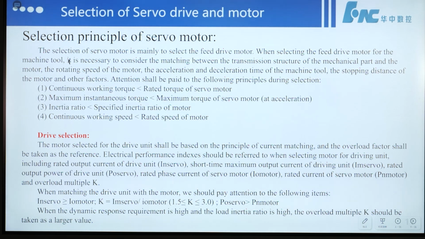Selection principle of servo motor. The selection of servo motor is mainly to select the feed drive motor. When selecting the feed drive motor for the machine tool, it is necessary to consider the matching between the transmission structure of the mechanical part and the motor, the rotating speed of the motor, the acceleration and deceleration time of the machine tool, the stopping distance of the motor, and other factors. Attention should be paid to the following principles during selection.